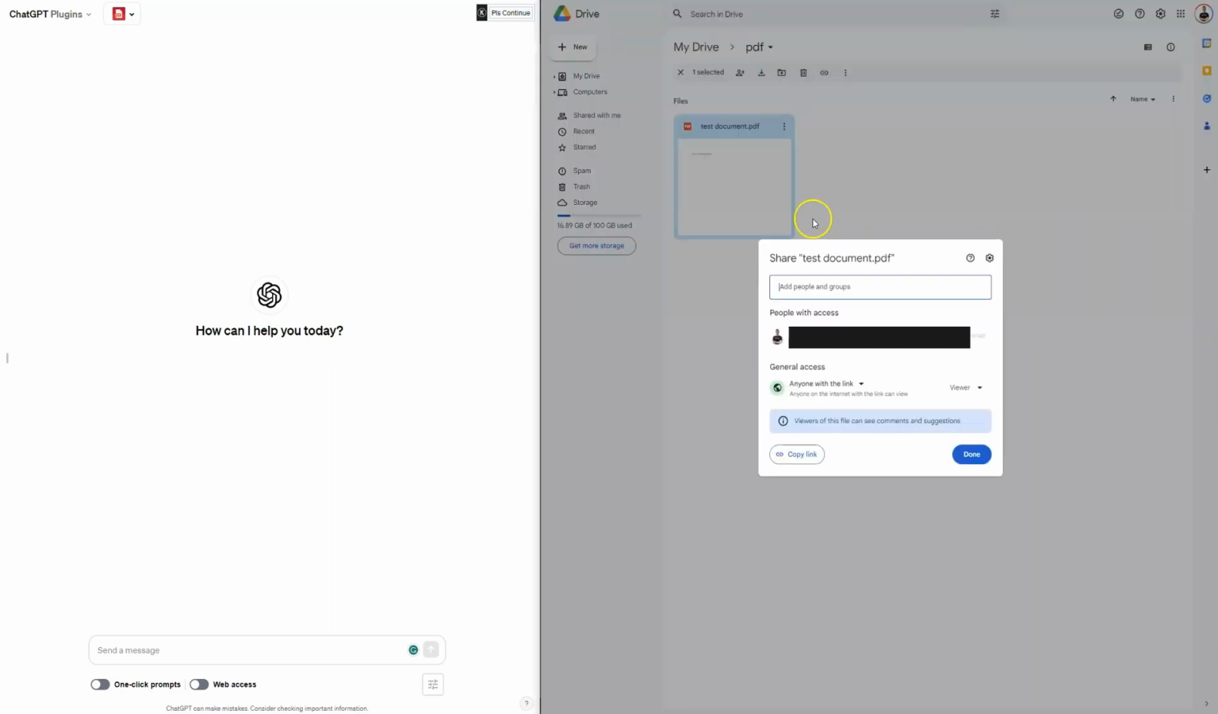Click on share. Now here it says anyone with the link, so this can't be restricted. This has to be anyone with the link. Make sure it's anyone with the link. Copy the link, and then over here back in ChatGPT, you're going to ask the prompt, can you read this document, and then paste in the link directly to your Google Drive PDF.